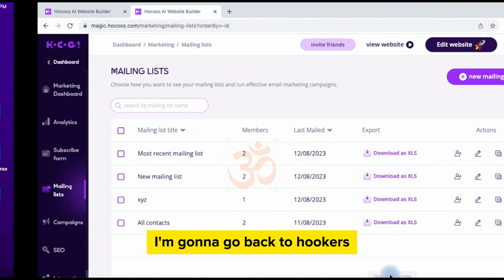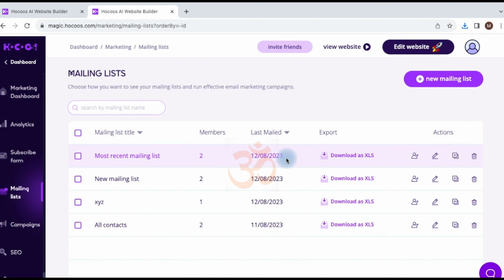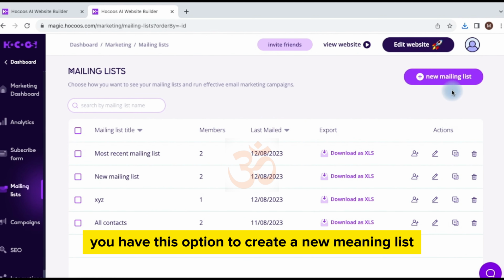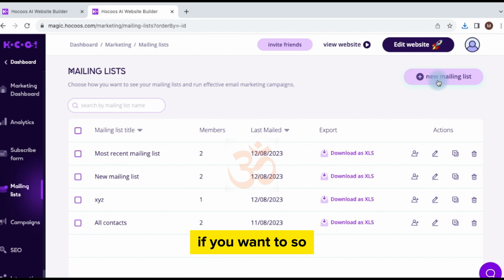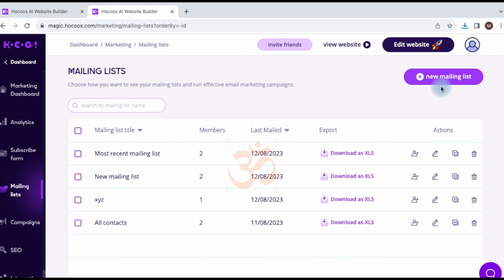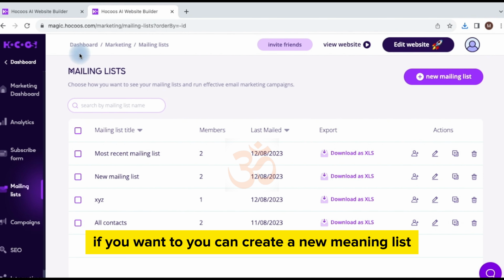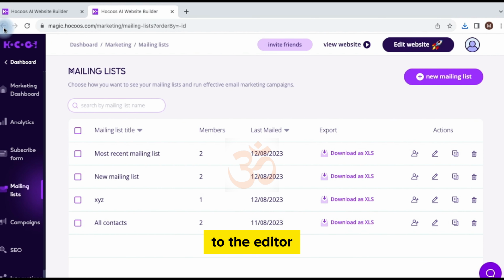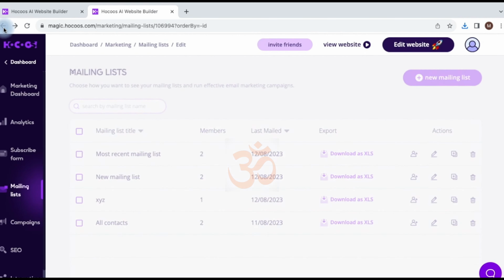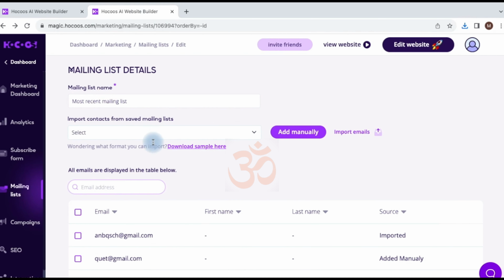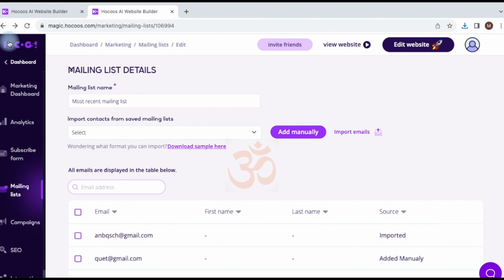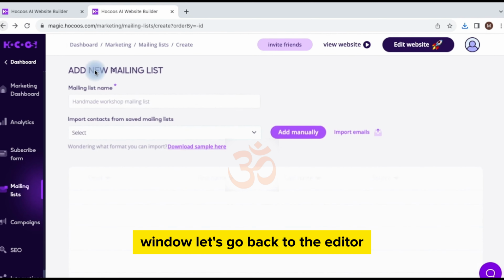Now I'm going to go back to Hookush, and as you can see over here, you have this option to create a new mailing list if you want to. So if you want to, you can create a new mailing list. And now we are going to go back to the editor, or rather to the properties window. Let's go back to the editor.